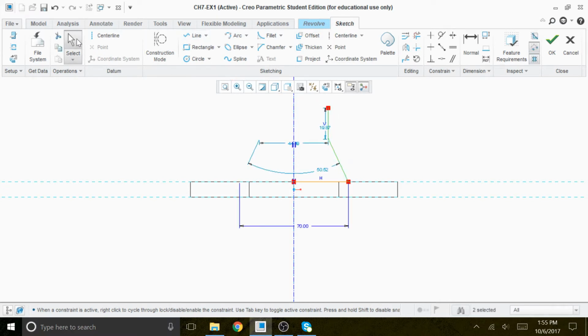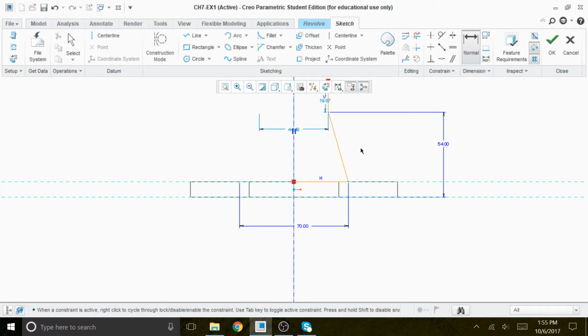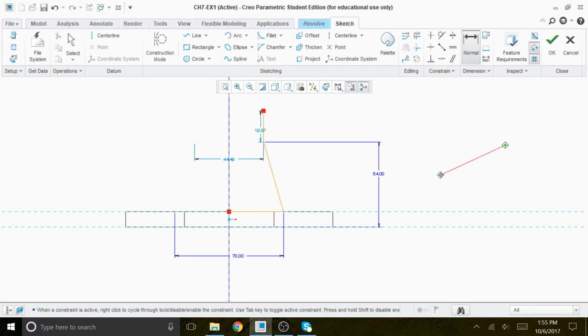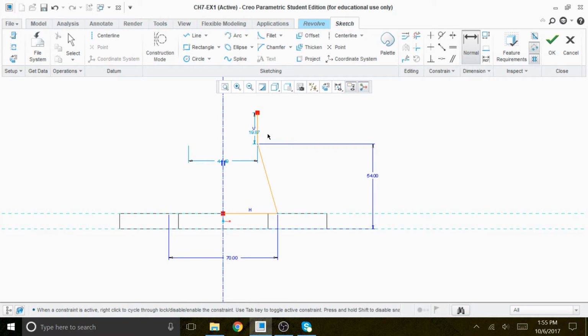Okay, we go to deselect, and we're going to give a dimension from this point to the base, and that should be 54. Okay, 54. Okay, and we're going to click on the middle mouse button and shift simultaneously so we can move the sketch around so it's visible. So we're going to give a dimension from here to here, and that should be 73. Enter.